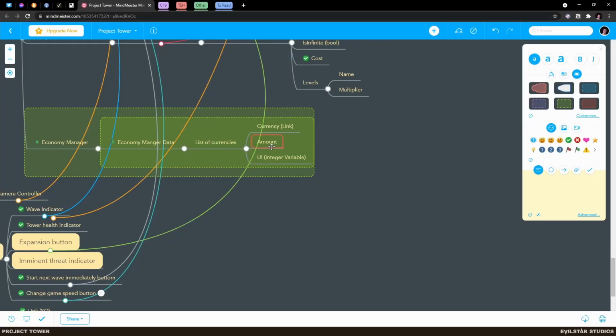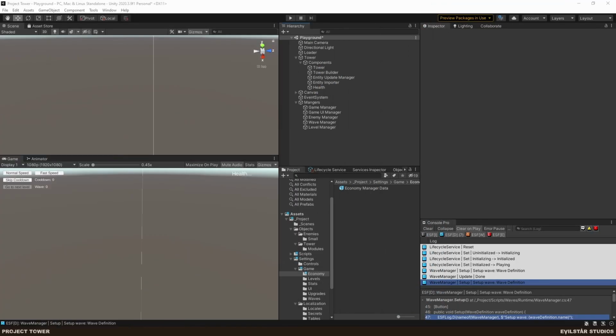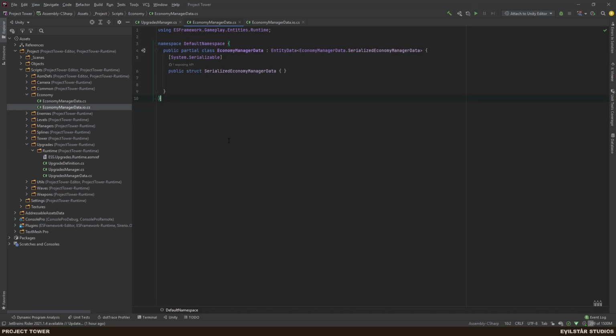So I only have the currency, the amount, and an integer variable which we're gonna use in case we want to display the amount for the currency, and we will want to display it, if you want to display it in the UI. Okay, so let's do that.